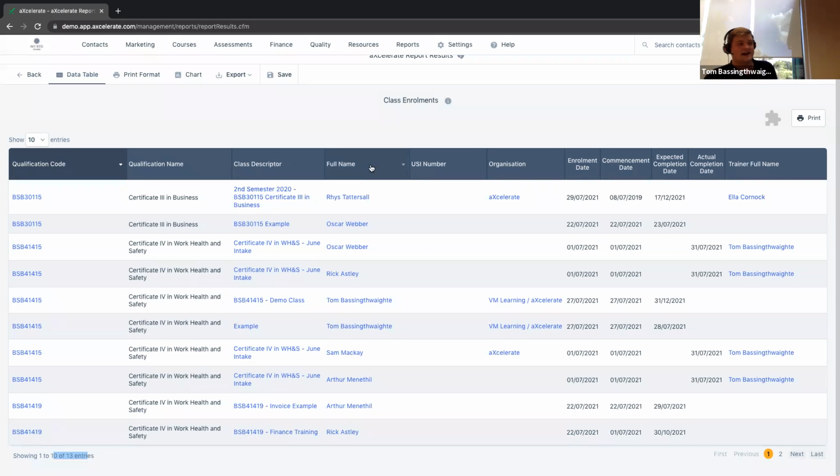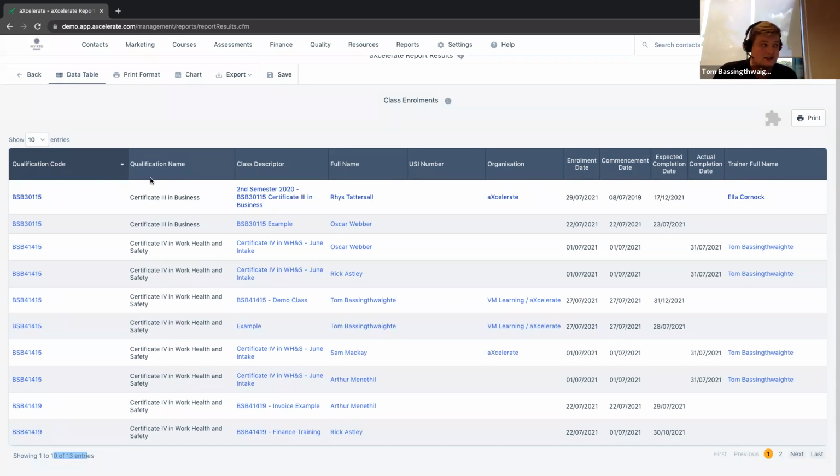Now, let's just say we wanted to see additional information. We can actually add or remove columns from this report as required. To make more sense of that, I'm going to click on back.